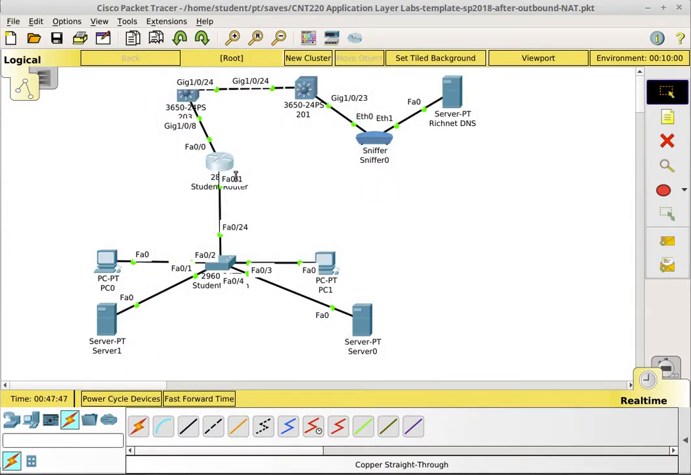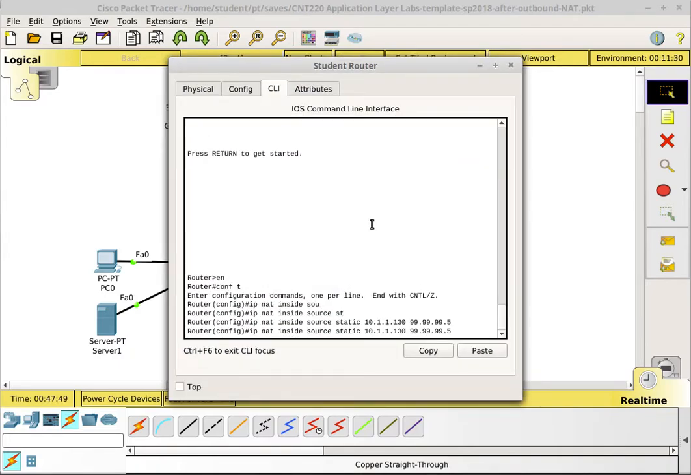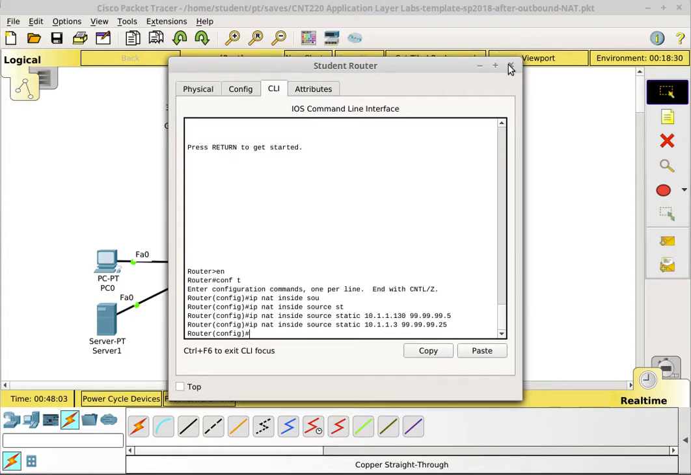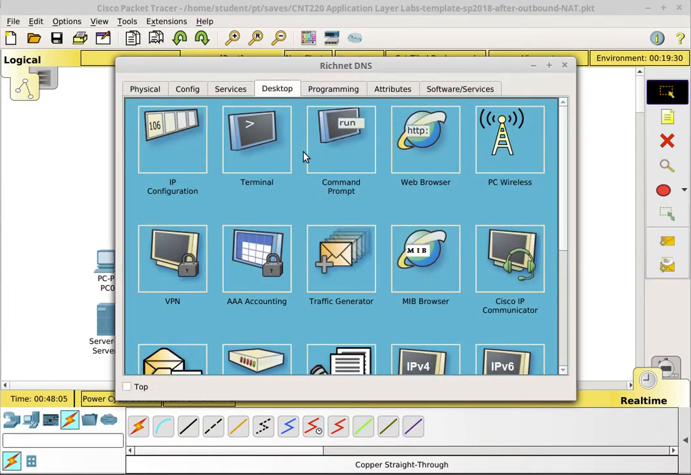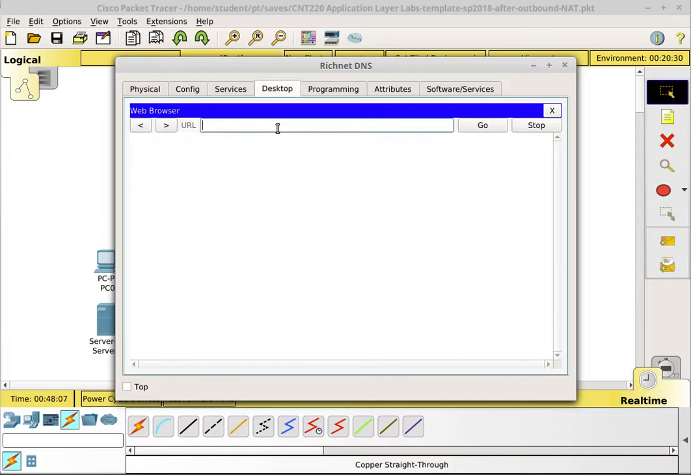So now I'm going to go create a new static NAT for my other server. .3 is the IP address I gave it. And I'm going to give it another unused IP address I have. So 99.99.99.25. So now if I go out to my browser and put that address in, that should get me to my VLAN 2 web server.